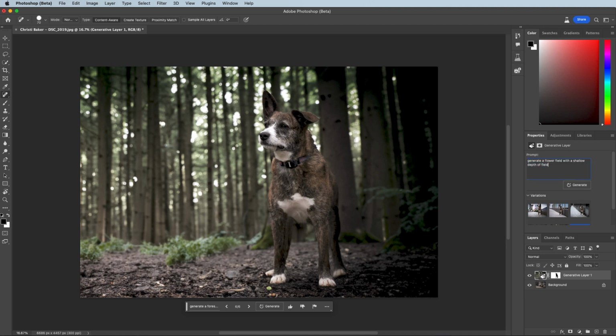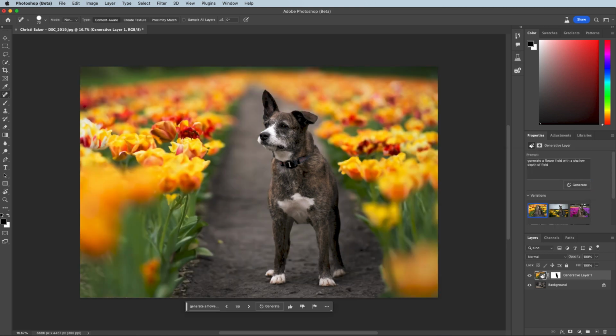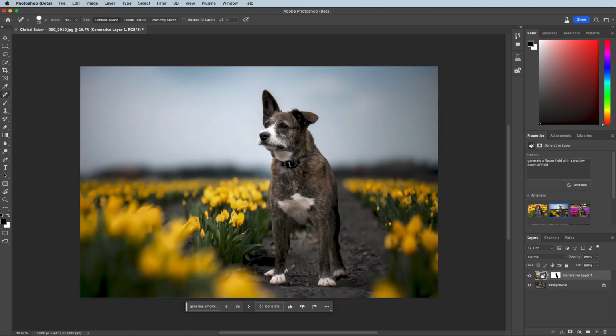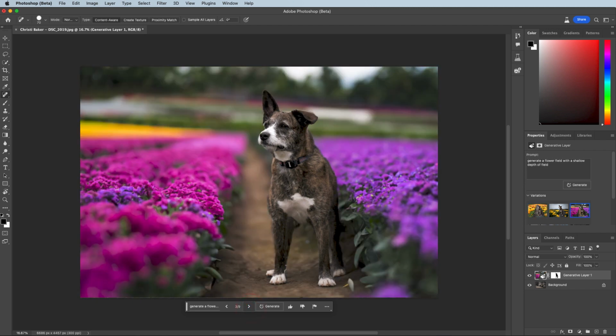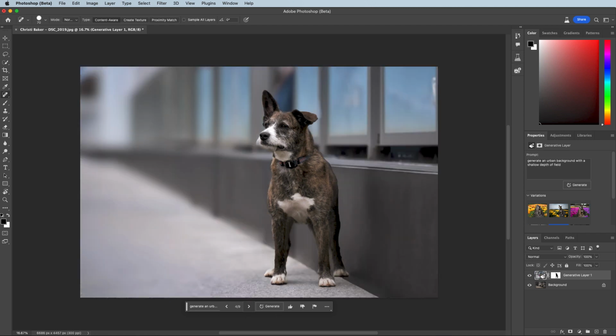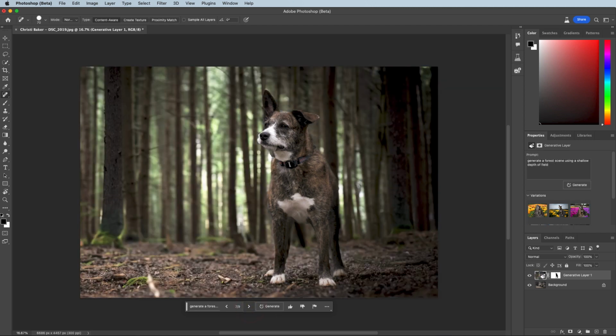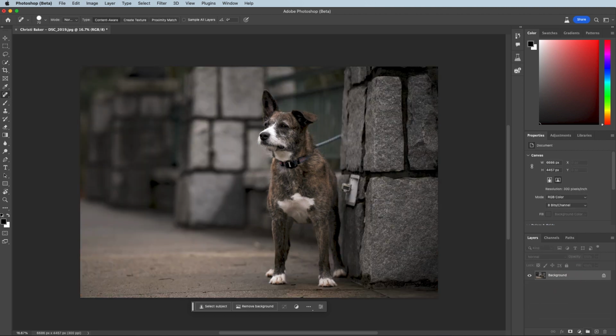Okay, I want to try one more before we get serious. So I'm asking it to generate a flower field with a shallow depth of field. Now I keep putting the shallow depth of field business in because if you don't, the image is going to look really flat. Or in this case, maybe just really bright. So interesting. Okay. Yeah, none of it looks natural or normal, but now I have 9 different variations of this scene, which really is just for fun. I'm going to delete this layer so that we can actually start cleaning up the actual image.